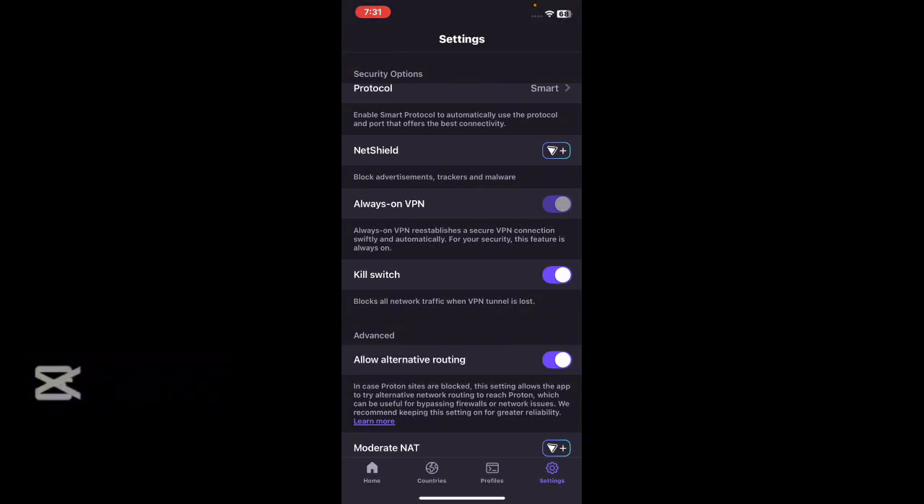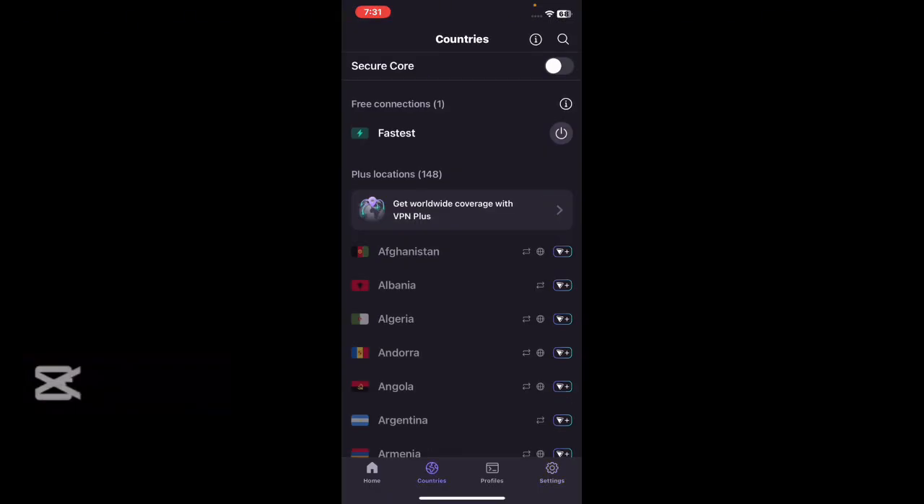Now, if privacy is your absolute priority, Proton includes a feature called Secure Core, which you can find inside the countries list. Normally your traffic travels through one VPN server before reaching the internet. With Secure Core enabled, your traffic first passes through a hardened server in a privacy-friendly country, such as Switzerland or Iceland, before exiting elsewhere. That extra hop makes it much harder for anyone to trace your connection.